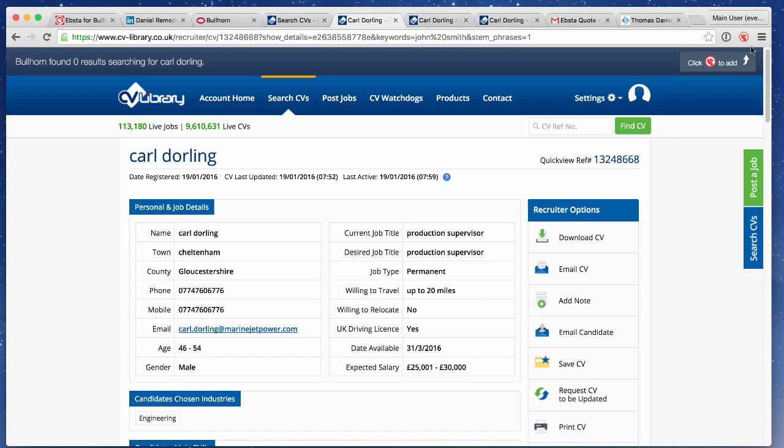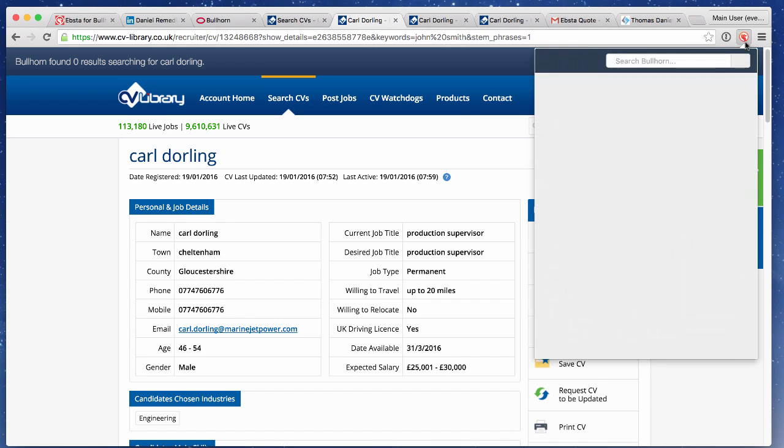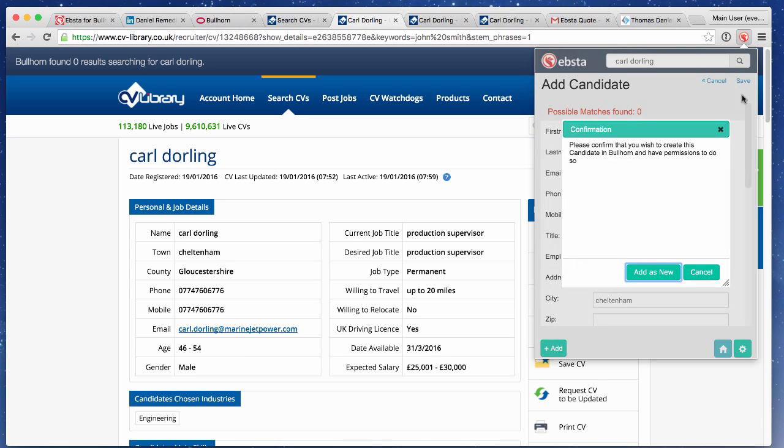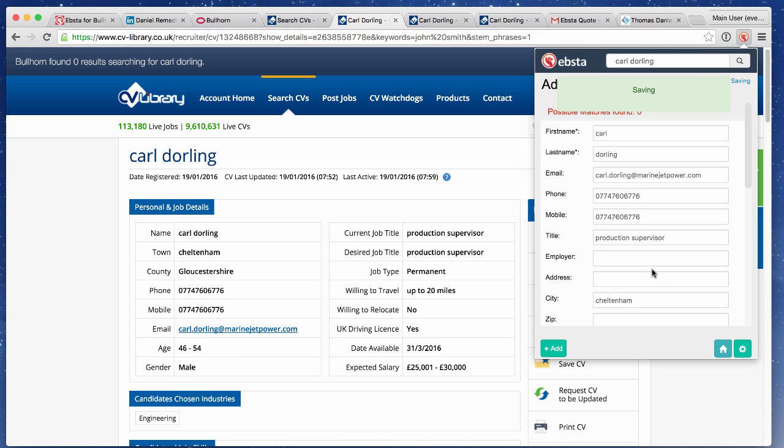So I can click on the Ebsta logo in the top right hand corner, and what you can see is that we do indeed pull in all of that information straight from the job board. So I can now click save and add Carl as a new candidate record straight into Bullhorn.